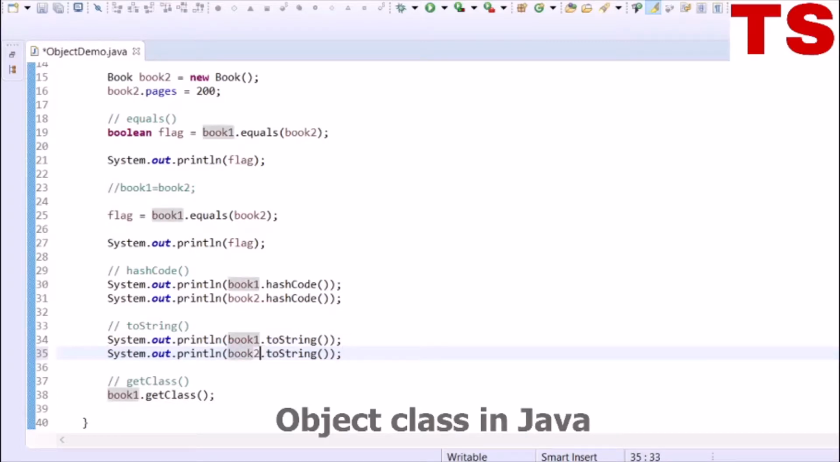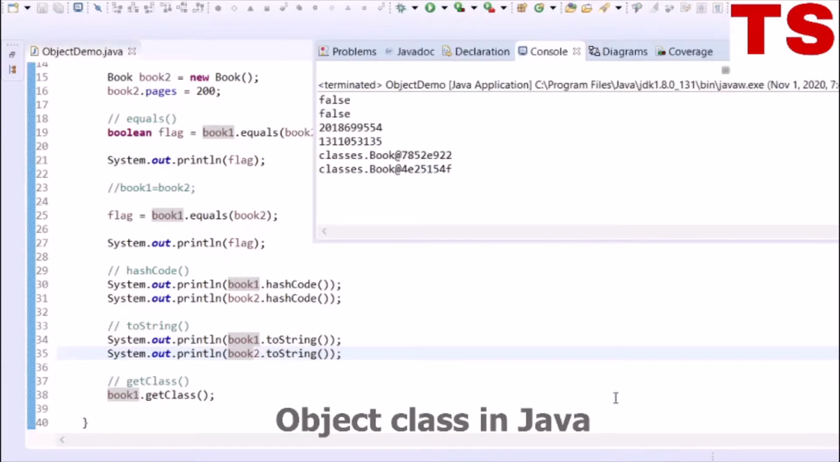Now let's try to print the toString for the object referred by book2. The hash codes of the two objects are different, therefore the hexadecimal representations of these two objects are also different.